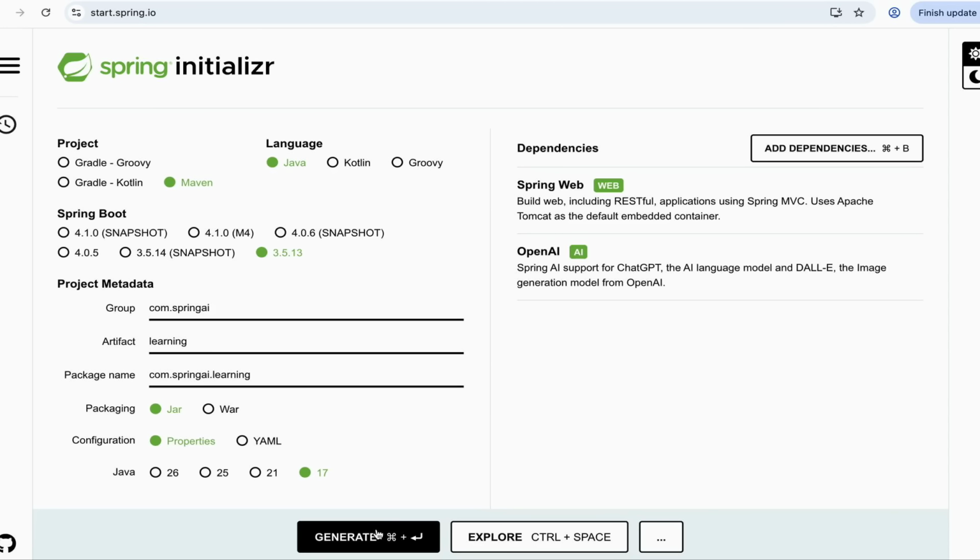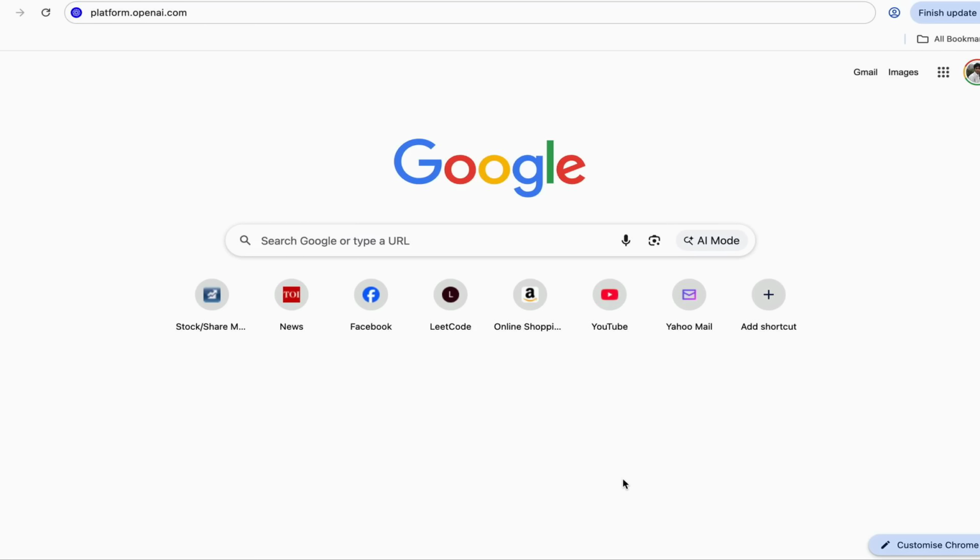Next, we need an OpenAI secret key. We'll create this OpenAI secret key before proceeding to write code. To follow along with this demo, you are going to need an OpenAI API key. If you don't have one yet, don't worry, it only takes a minute to set up.